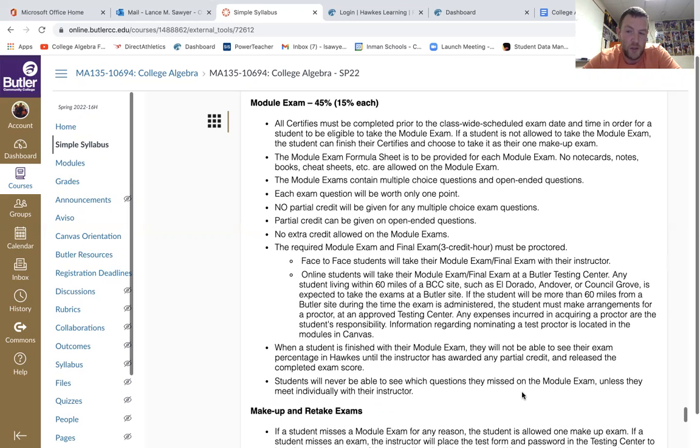You will get a formula sheet, okay? You can't have note cards, you can't have notes, you can't have books, cheat sheets, they're not allowed, okay? But you do get a calculator as well. And you get the formula sheet that will be provided, okay? No partial credit can be given for multiple choice exam questions, and we can go through that once we get closer to the first one.